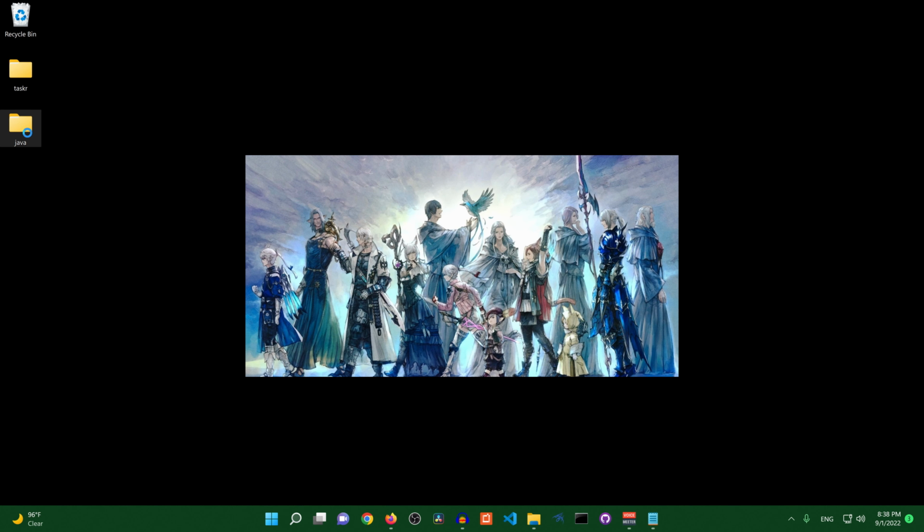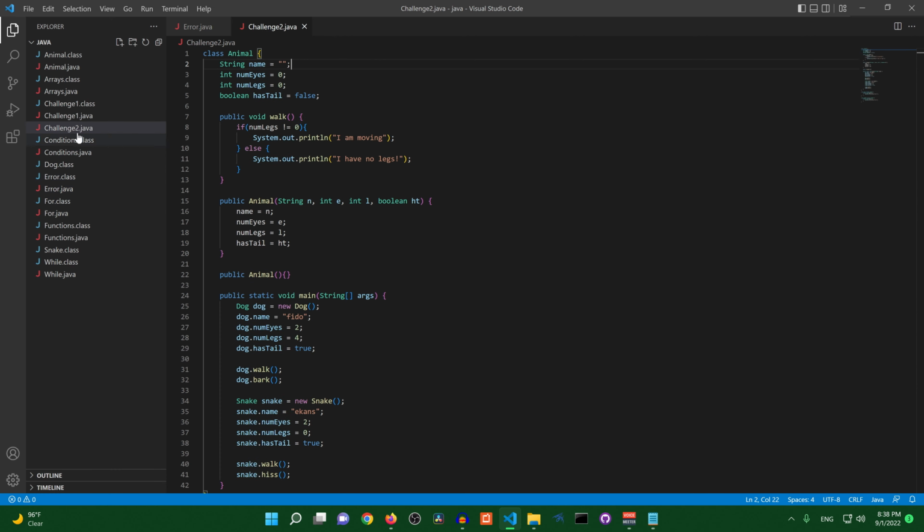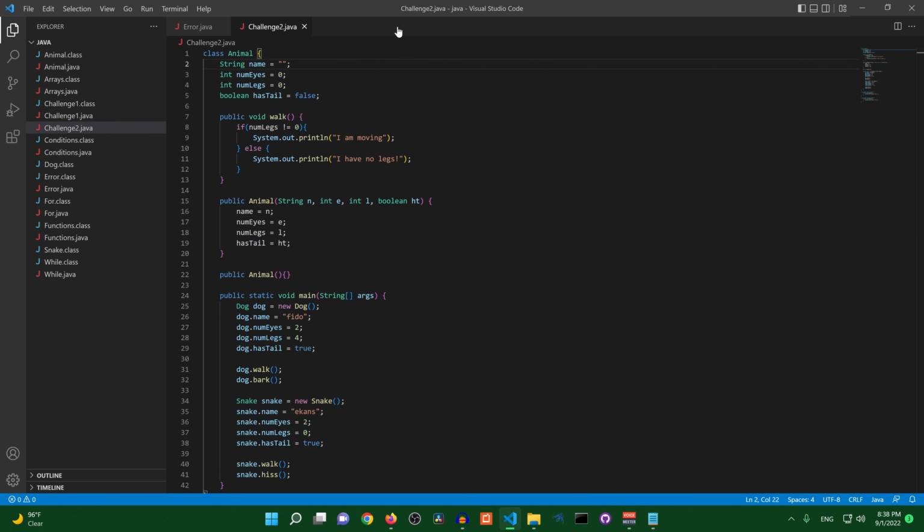I'm going to go ahead and open up my Java folder with Visual Studio Code. And then I'm going to go to my challenge2.java file. And let's close this little file if you had that pop up for you as well.